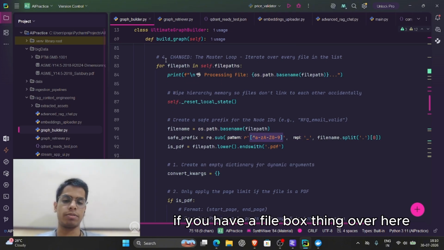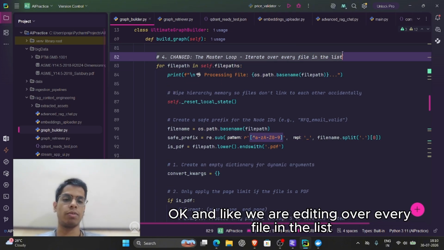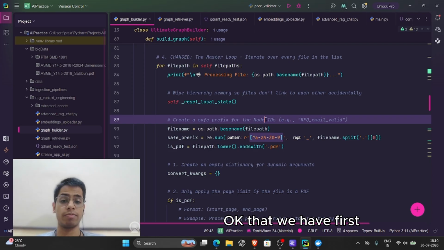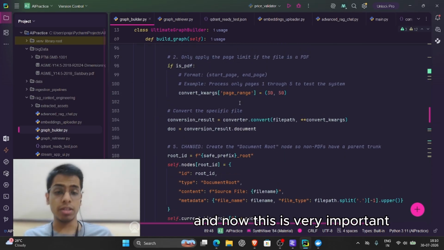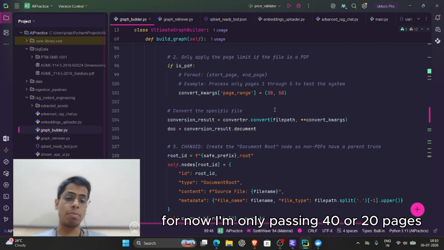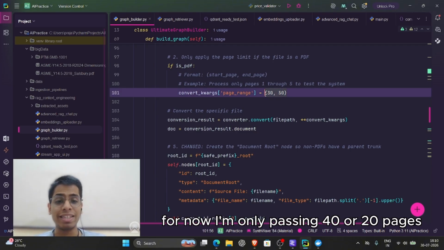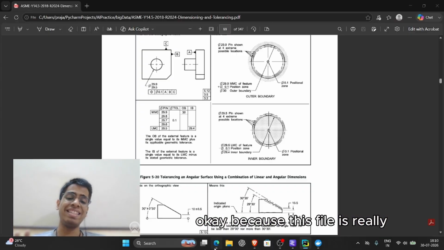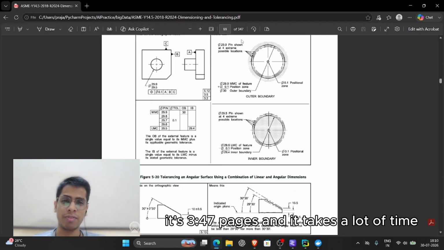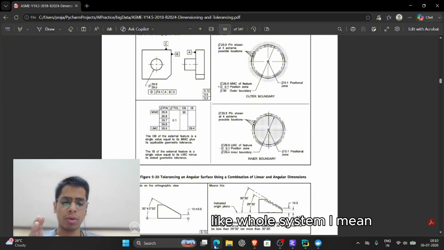Then we have the file paths over here, and we are iterating over every file in the list. Now it's very important. For now, I'm only passing 20 pages, because this file is really big. It's 347 pages and it takes a lot of time for our whole system.